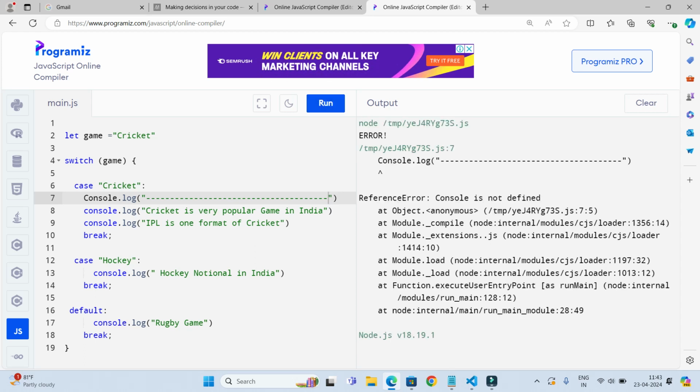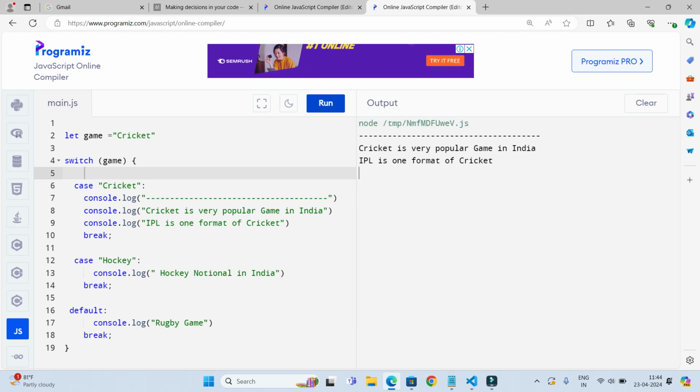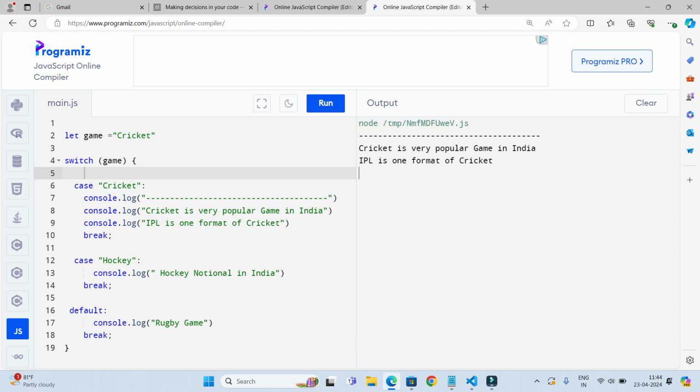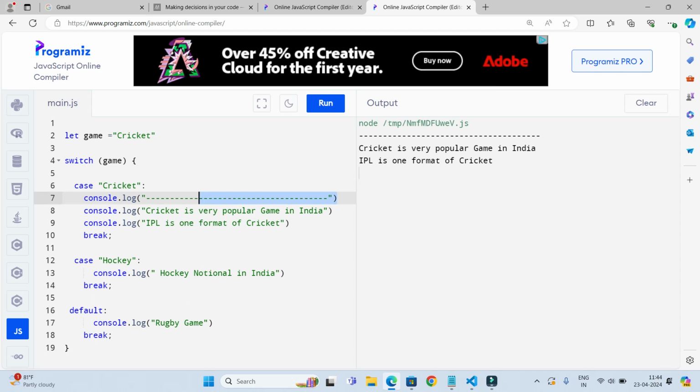Something is wrong. What is that? Console.log, capital C. So console.log, it has put the line here. So again, this line I'll put at the bottom.